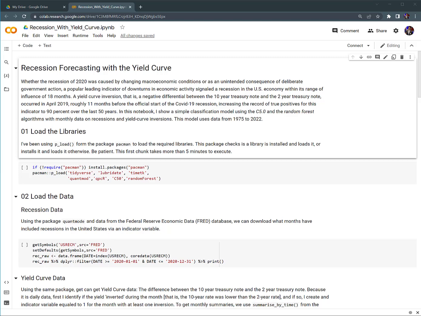Okay, in this video I'm going to show you how to use a yield curve to predict recession. So the yield curve is a forward economic indicator that a lot of people use to see whether a recession is likely to happen within the next 18 months or not. So what is a yield curve?